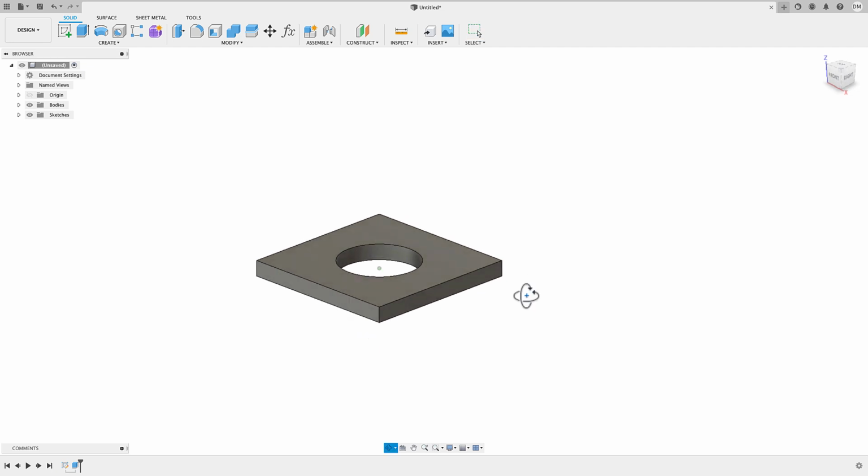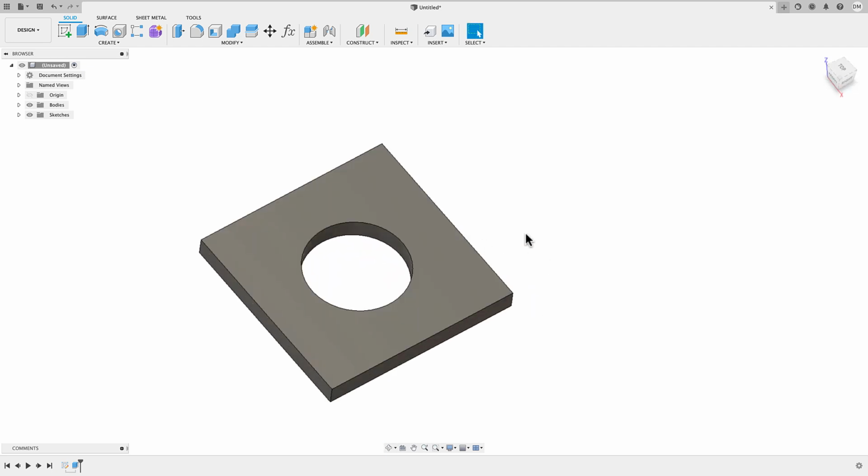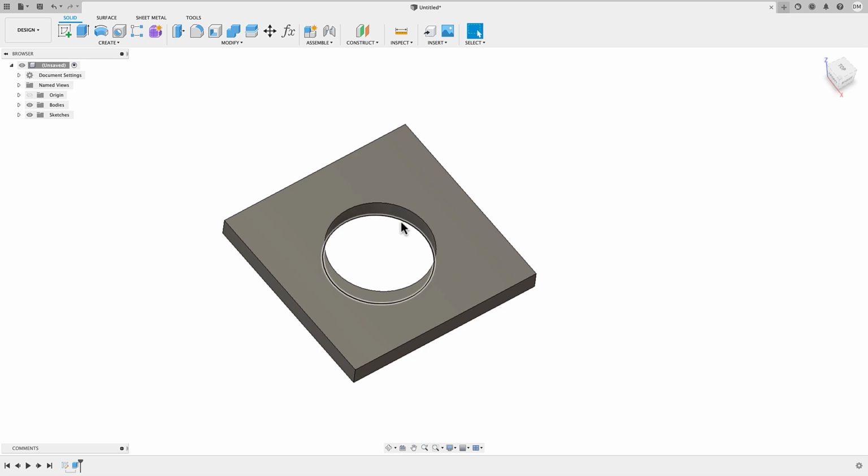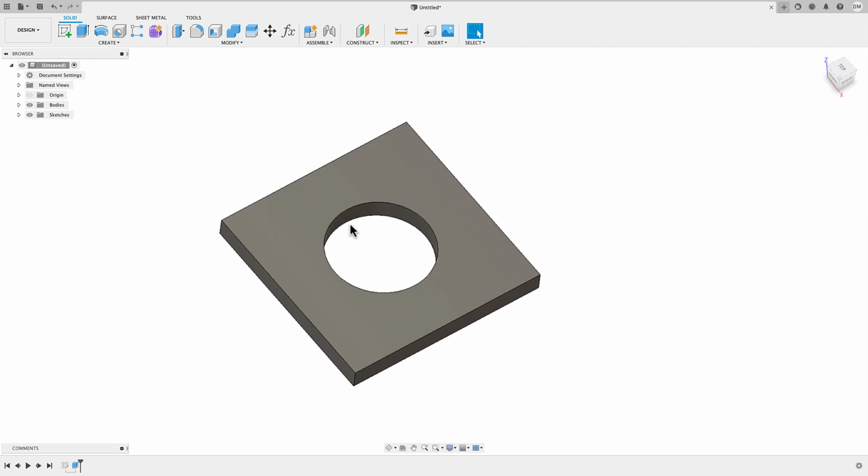So here we have this flat washer. But the design intent behind this is that this hole here has to always be in the middle of the washer. So no matter what size I make this, that hole has to remain in the center. So let's look at two approaches to designing this. The first is to simply dimension it.